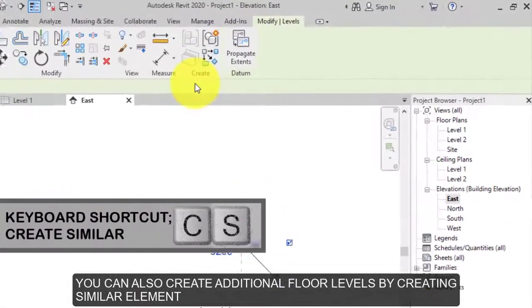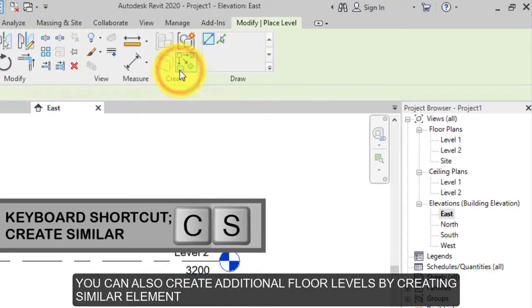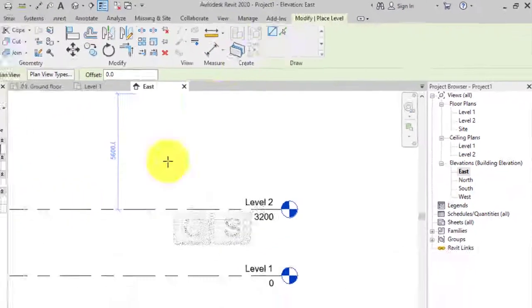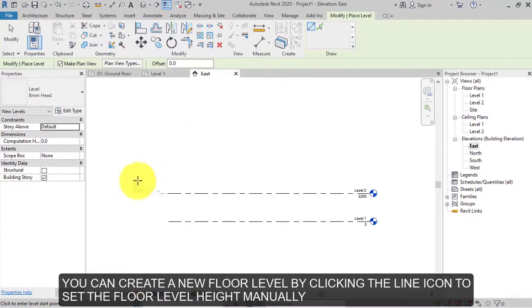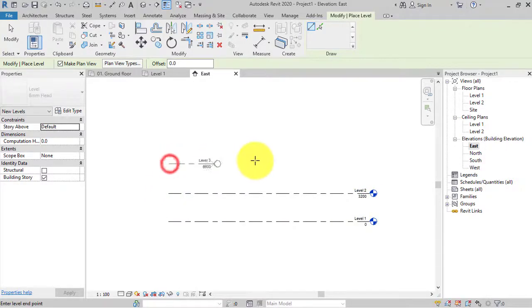You can also create floor levels by creating similar elements, shortcut CS. You can create a new floor level by clicking the line icon to set the floor level height manually.